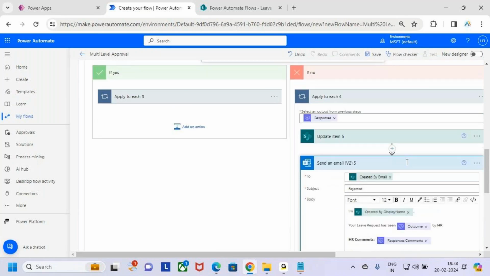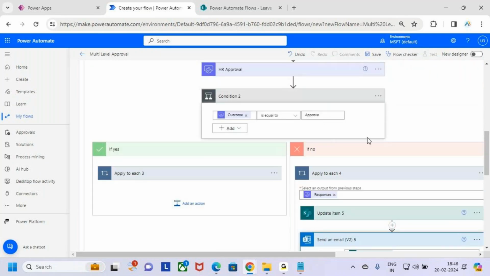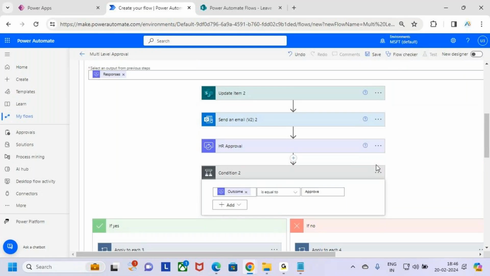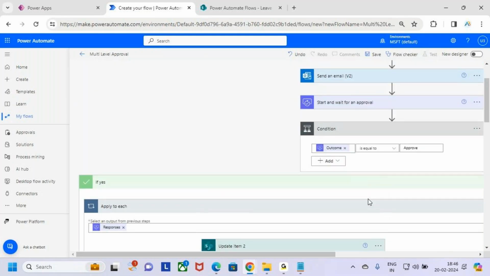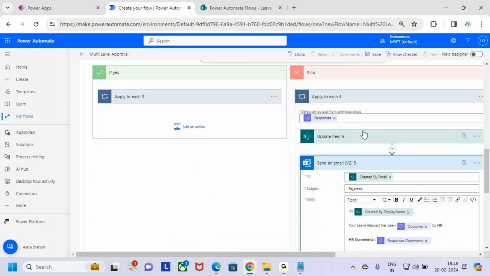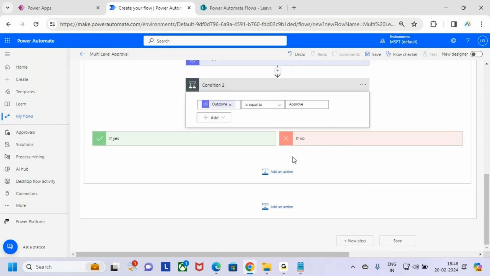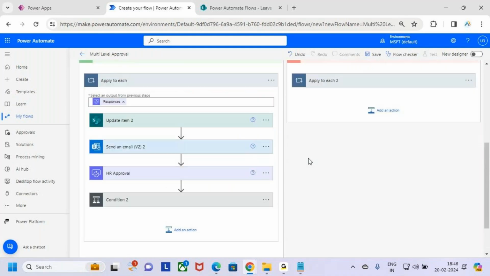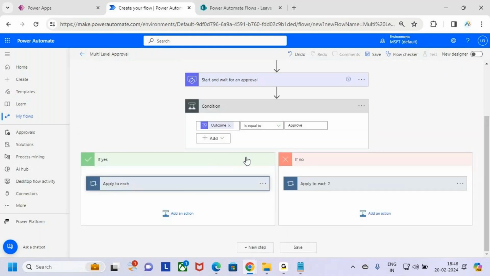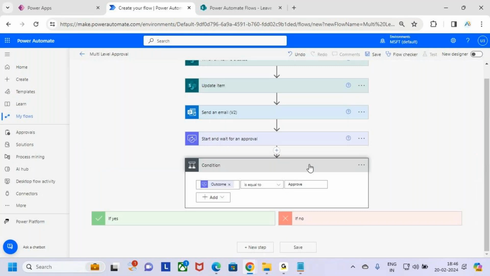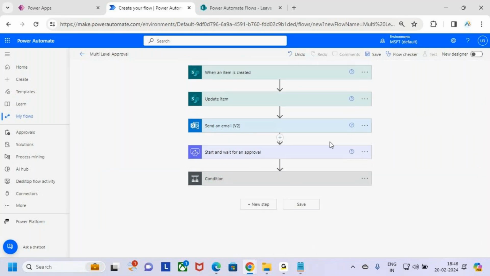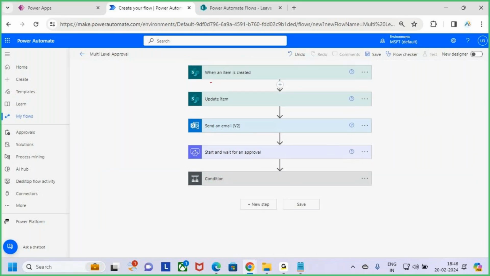When I want to send this email, if the HR is not approved, so this is the flow I am creating, guys. So a lot of navigation will be there. Try to understand what I'm doing, guys. I know it is not that easy to understand in one go what I'm doing here. So let me explain again at a high level. This is the flow I'm creating. When an item is created, update the status to what? Waiting for manager approval. Next, send an email to the employee that your leave request has been submitted.